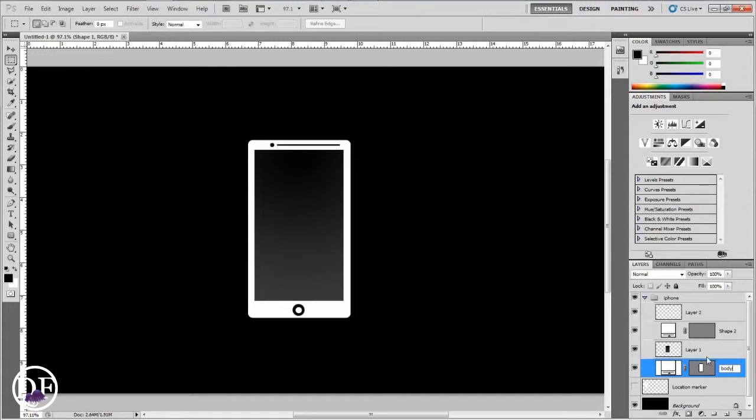So this is the body of the phone, this is the screen of the phone, and this is the menu. So we write menu, and it's always advisable to rename the layers so that we can know at a later point of time what each layer denotes.